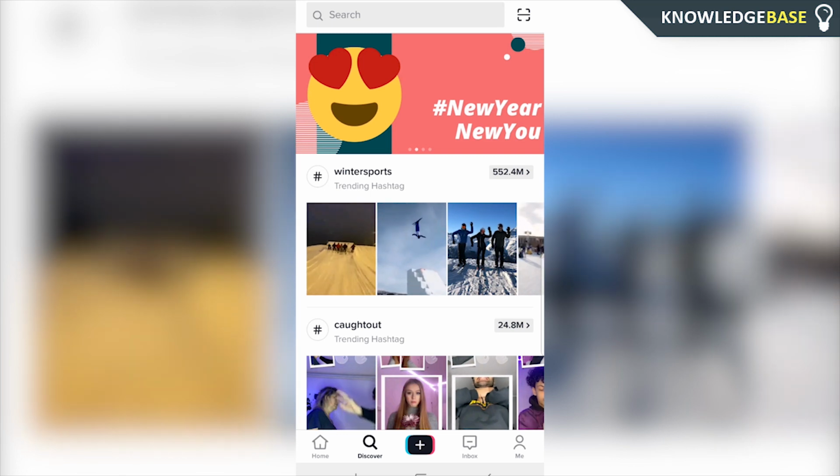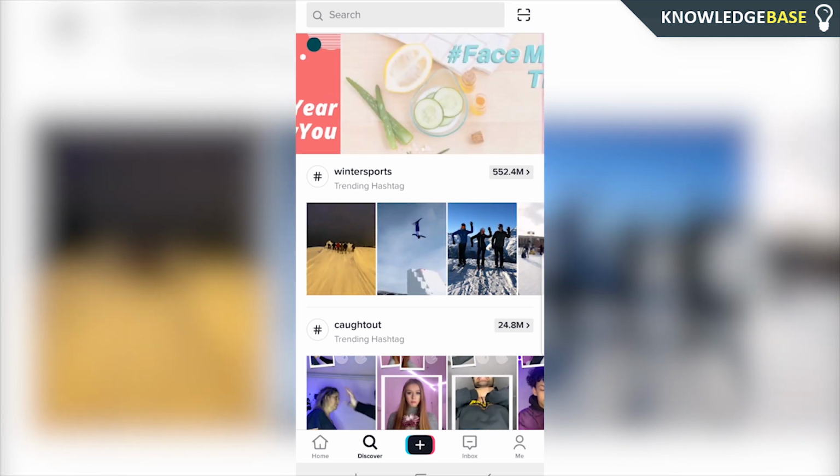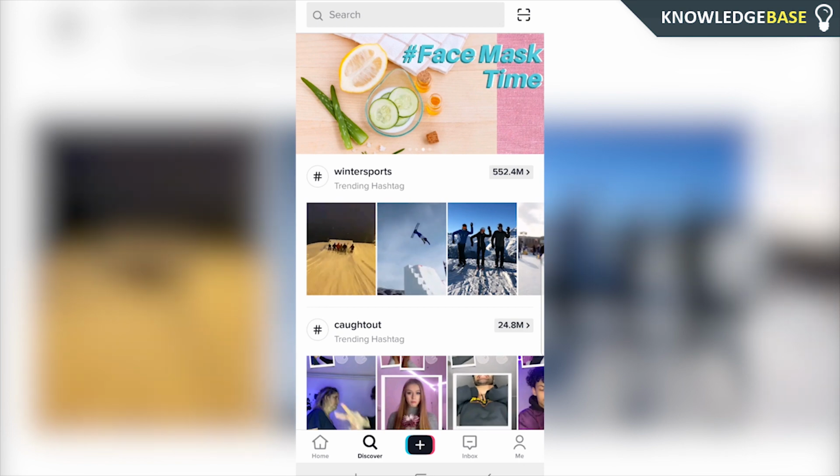In today's video, I'm going to show you how you can add a TikTok link to your Instagram story. This is really simple, but I'm going to show you how you can do it anyway.